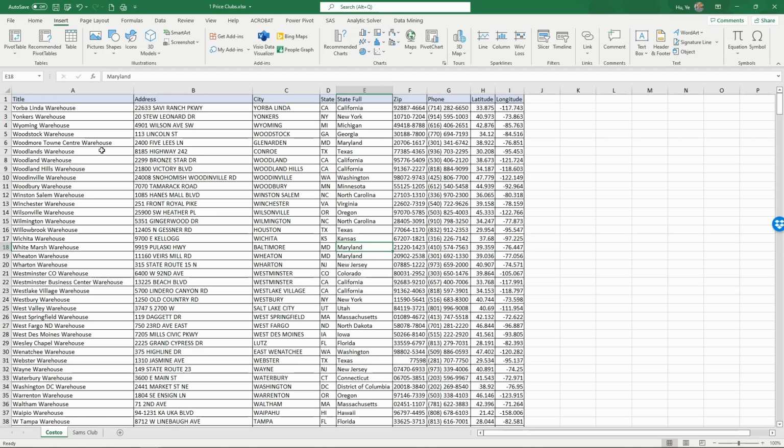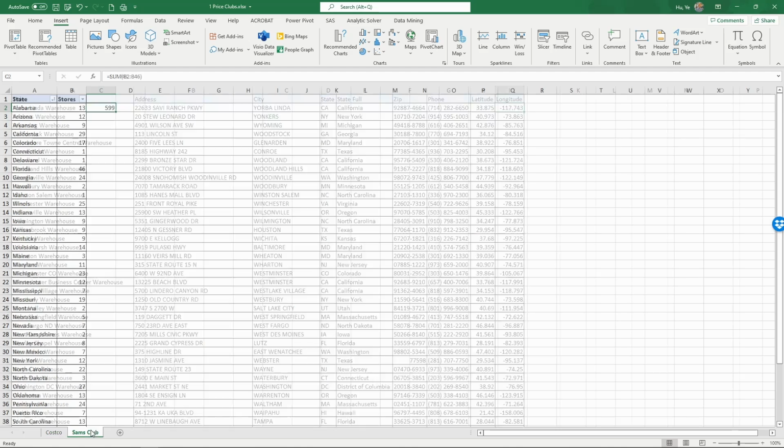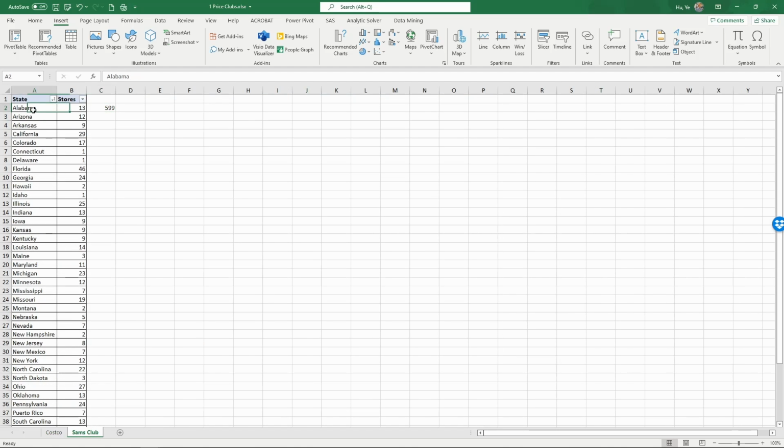So I have more detailed data on Costco's locations. We have the store, the address, city, state, state name in full, the zip code, phone number, latitude, and longitude. And then for Sam's Club, I only have the state and the number of stores in each state.